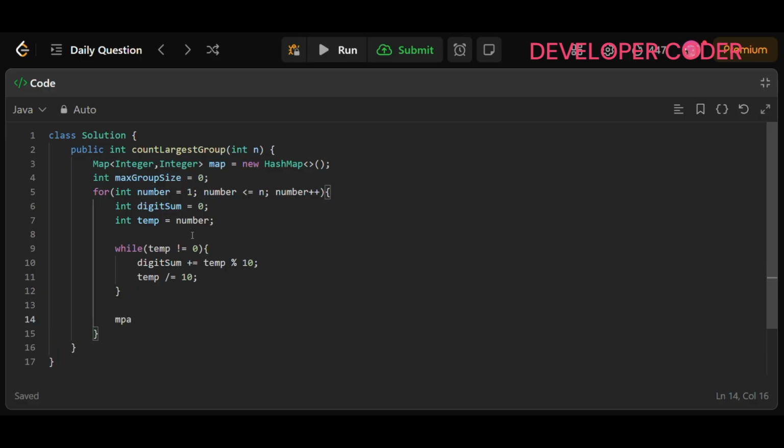Okay, so you are going to add the sum as one key. Here map dot put, and here the digit sum, and map dot getOrDefault, to check if this key is already available or not. If this digit sum key is already there, then take the value of that particular key, otherwise just take 0 in the start, and add 1 to it. So we are just writing the frequency, how many times this particular key is there.